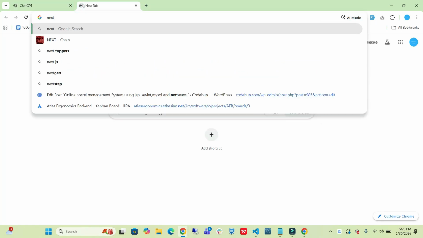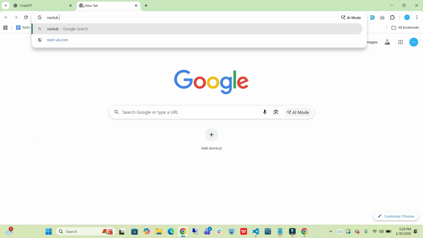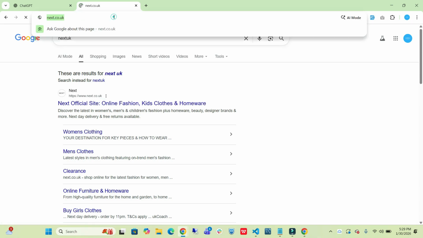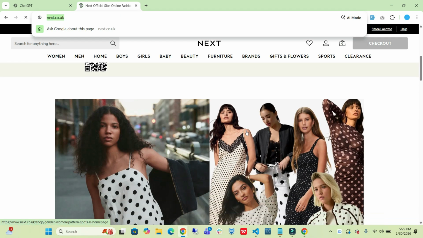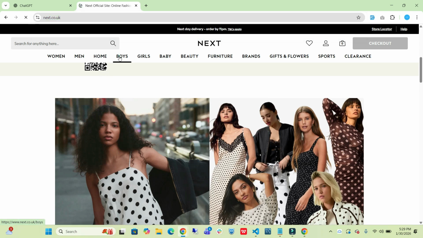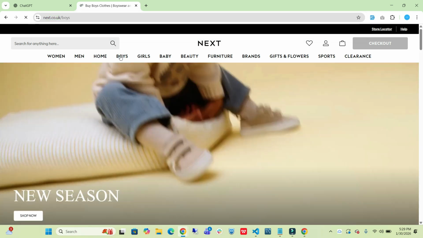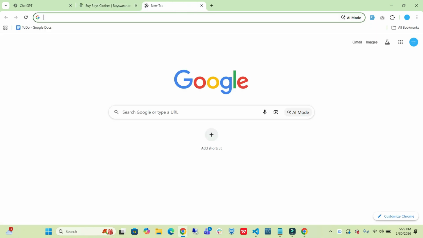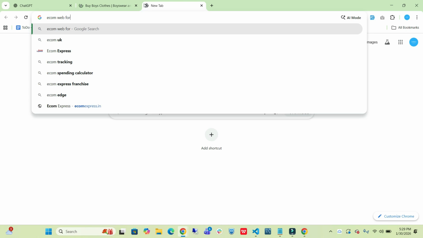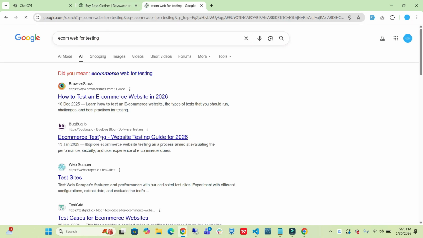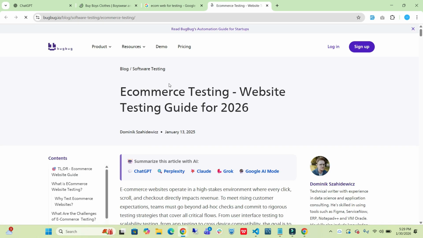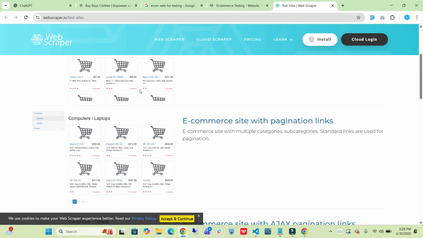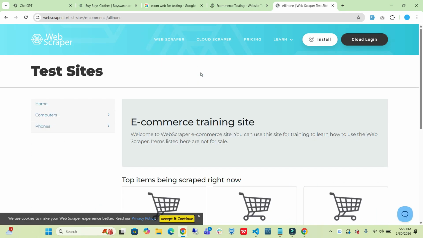So I want to go to nextuk.com. This is an e-commerce platform, and what I want to do is get the price of a jeans, or let's say this is the section for clothes. Or can we use any simple e-commerce website for testing? Let me find some URL which is simple. Okay, this is a guide. No, I don't want this. Yeah, here we have this site.